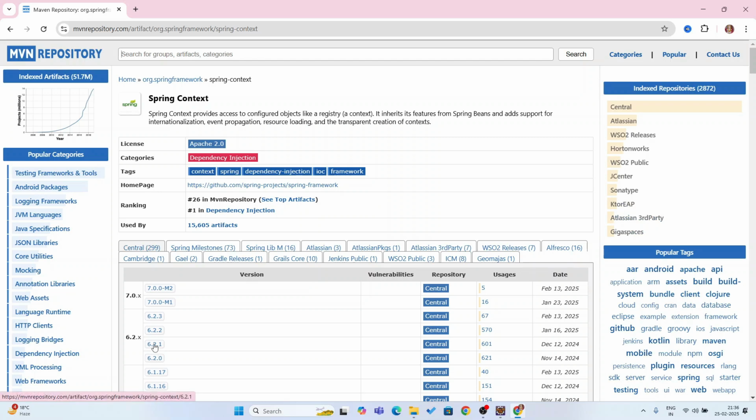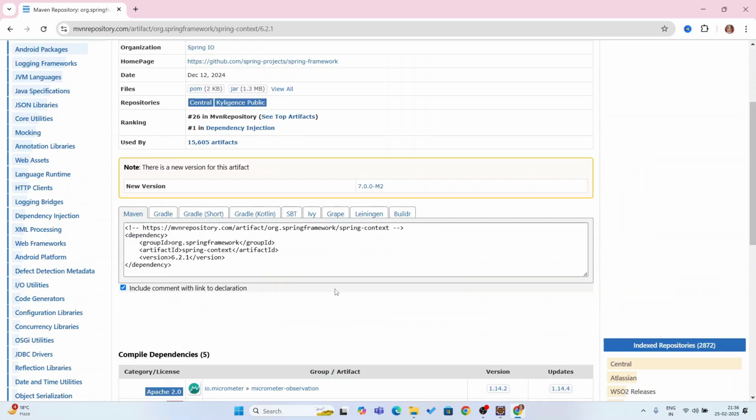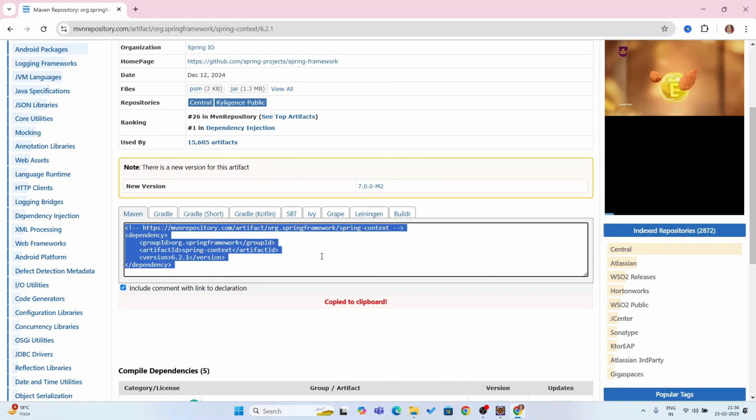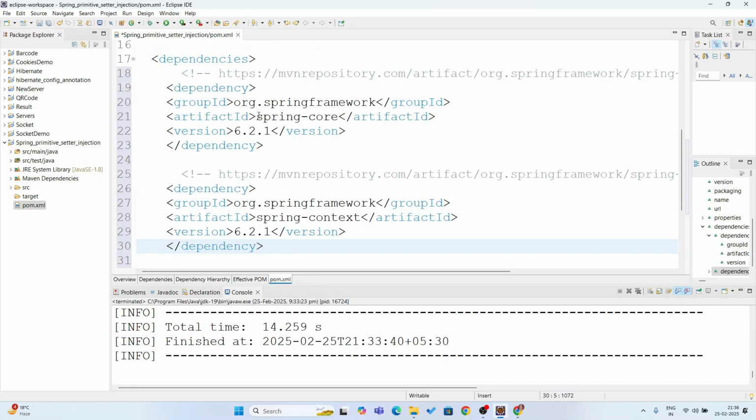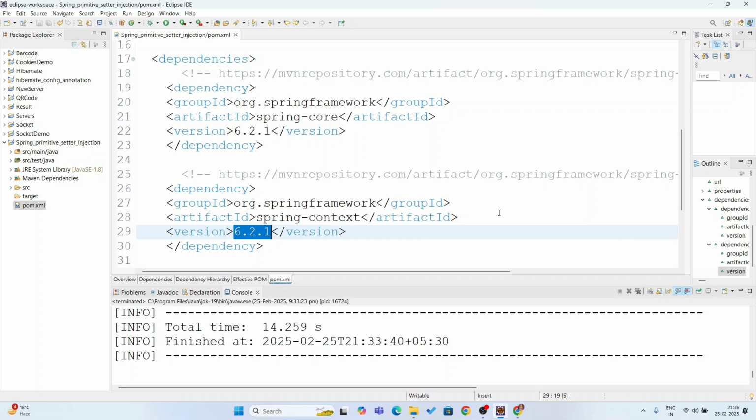Here I'll use 6.2.1 and copy this link. Copy and paste it in my pom.xml file. So you see Spring Core, Spring Context, and the version is 6.2.1. Same version I am going to use. Now you have to save it, and check whether any error is there or not. There is no error.